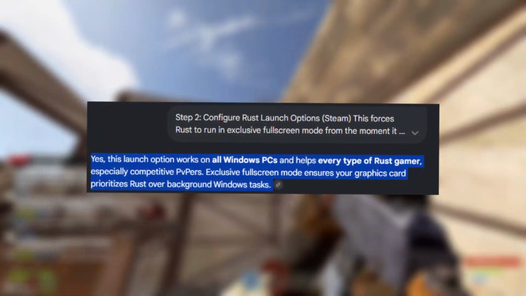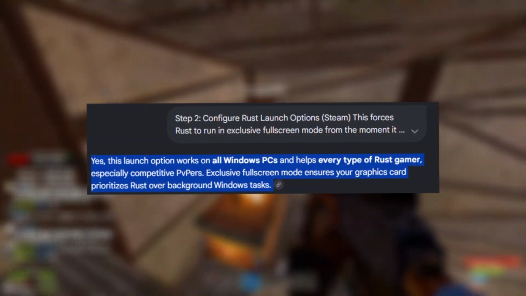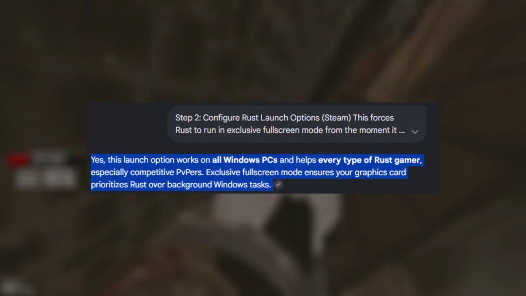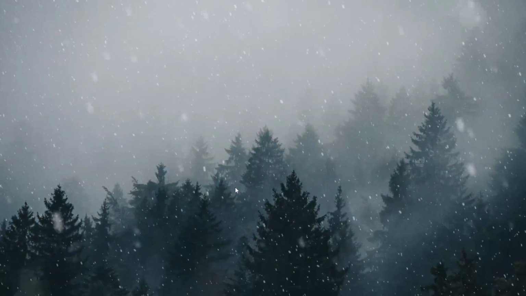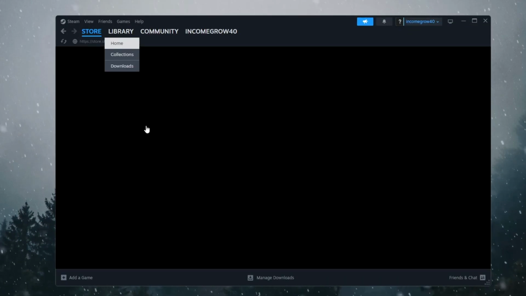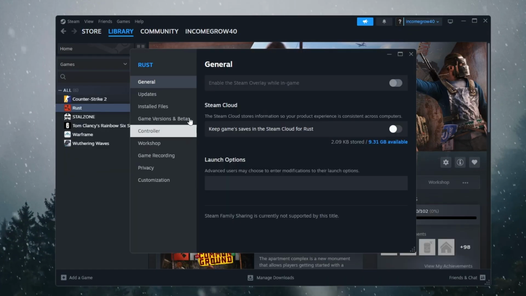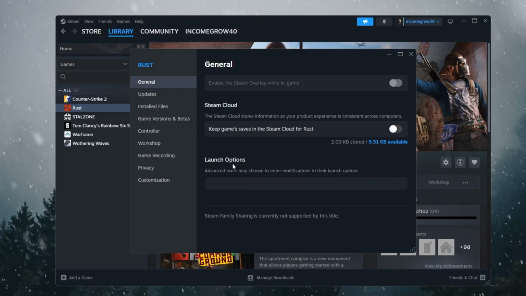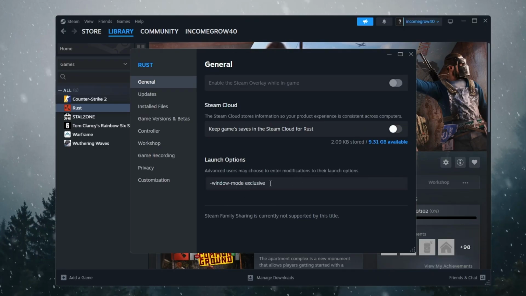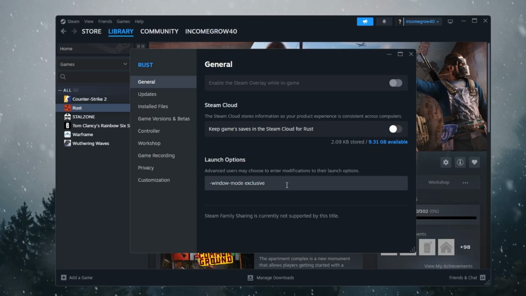Step 2. Configure Rust Launch Options, Steam. This forces Rust to run in exclusive full-screen mode from the moment it boots. Open Steam and go to your library. Right-click Rust and select Properties. Under the General tab, scroll down to Launch Options. Paste the following text into the box. Window mode exclusive.